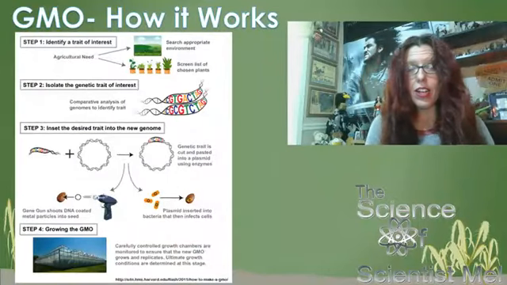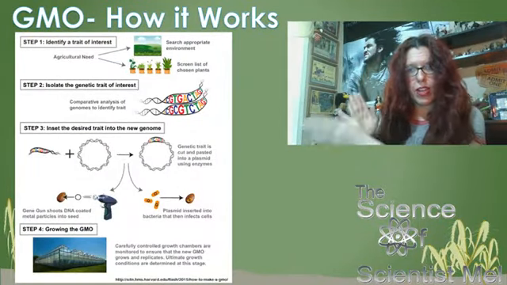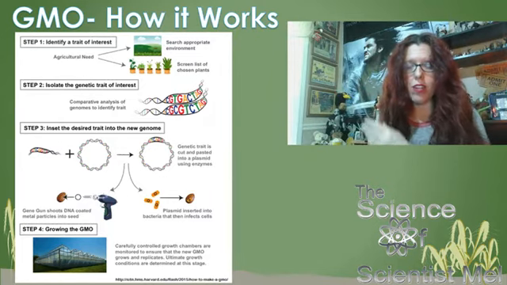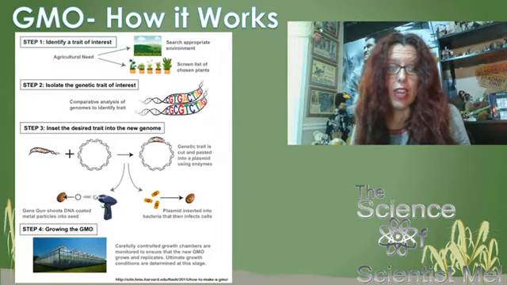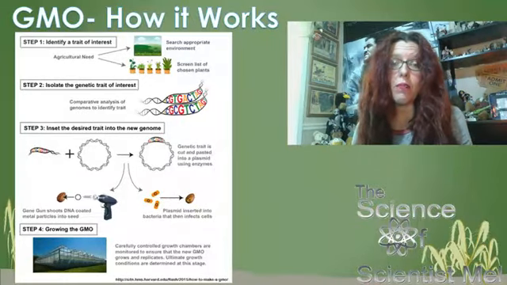So this particular image that I have here comes to us from harvard.edu, and I'm going to break down all of these steps for you, but I want to give a shout out to Harvard for this really awesome graphic. So let's go ahead and talk a little bit about each step in regards to how GMO works.